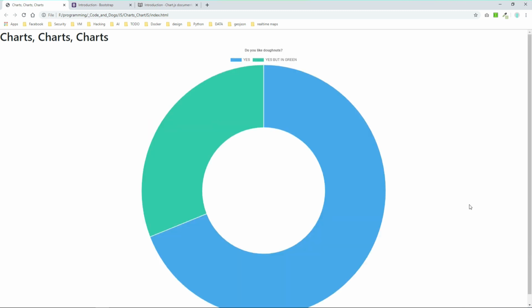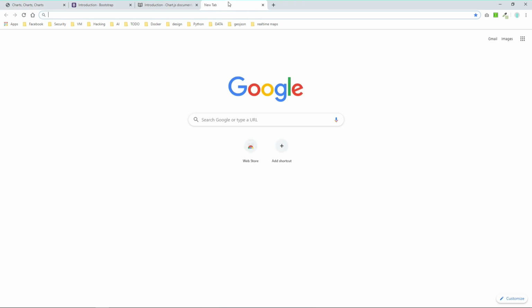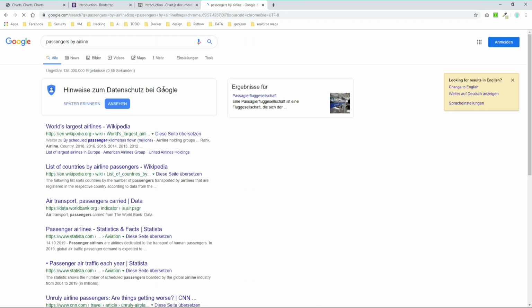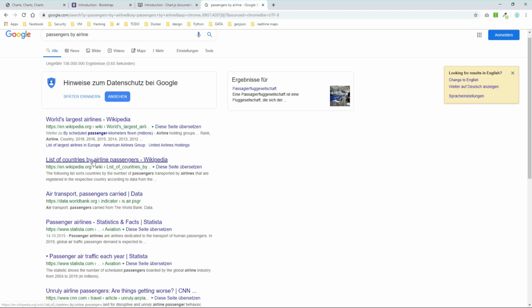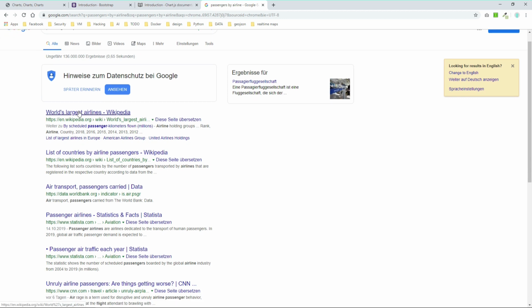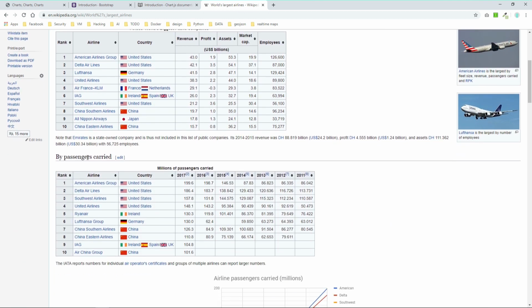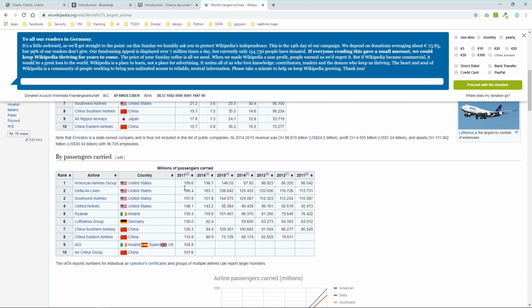All right, so our next chart will be a bar chart, and we want to answer the question, which airline carries how many passengers? So let's Google a little bit. Passengers by airline. And let's check out Wikipedia here, world's largest airlines by passengers carried. And let's have a look at 2017 and display what we see here, so those values in a bar chart.